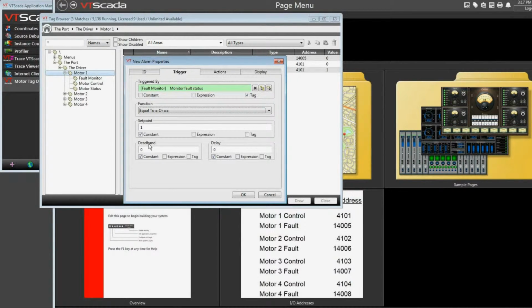Two more features within the trigger. The deadband, especially useful with an analog. Perhaps there is a little bit of noise in the system, or if I'm watching a tank, it's a ripple that's causing a slight fluctuation of value just around my set point. By adding a deadband, the set point would remain where I set it. So if I was at a level above 80%, it's still going to trigger at 80%.